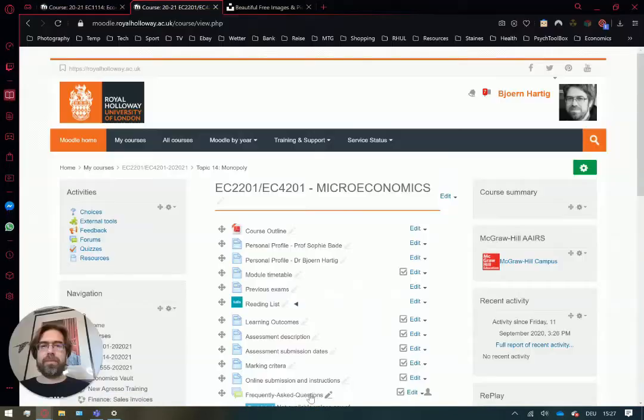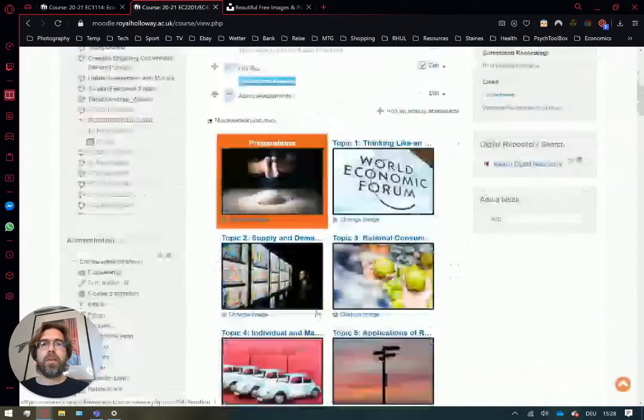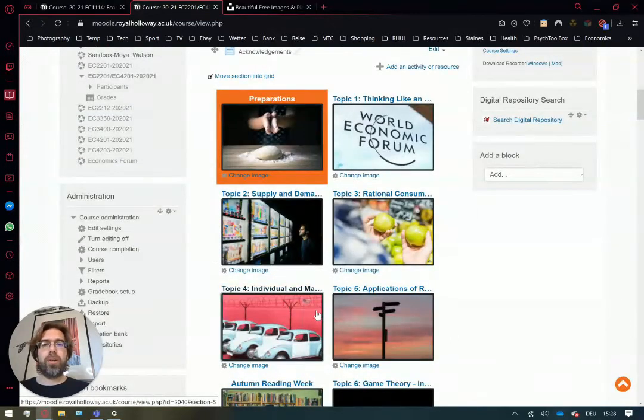I'm Björn from the economics department, and I want to show you how to enable the grid view on your Moodle page. So let me show you how the grid view looks. Okay, so this is the Moodle page from my microeconomics course, and if you look at it, you see all the standard stuff on top. But if you go a bit further down, you see all the topics here with nice pictures in a grid.